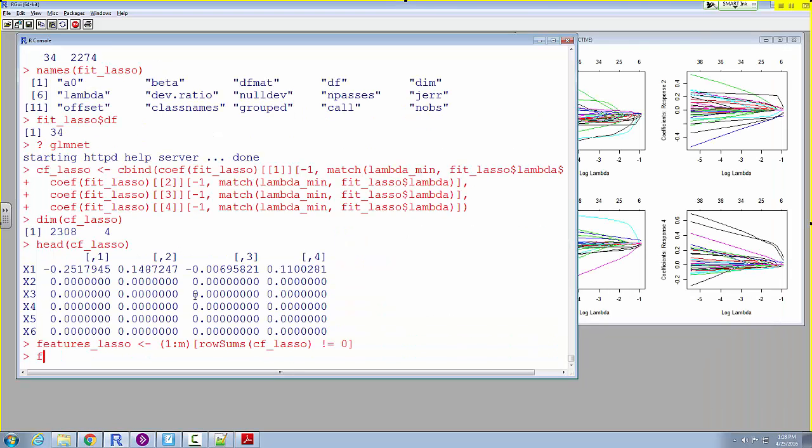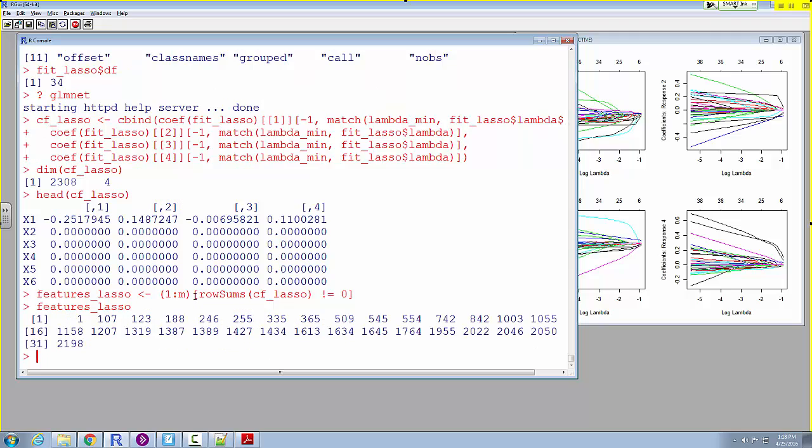These selected features are genes 1, 107, 123, and so on. So that would be interesting to show to the collaborator. These are the genes. We could go look these up like we did earlier in the semester. Go Google the BRCA1 gene and the Myc gene and so on, the genes that were picked out.